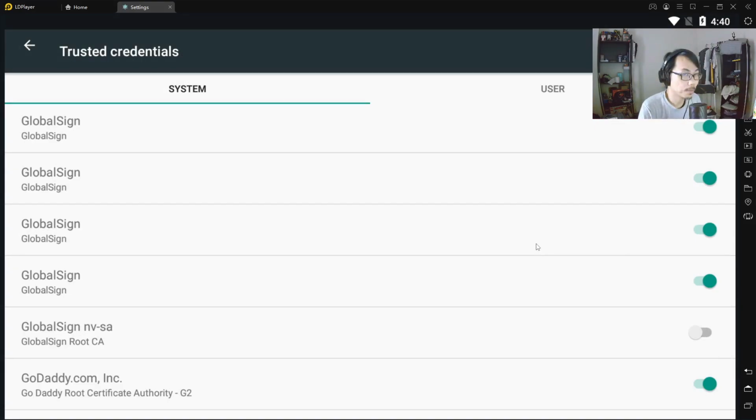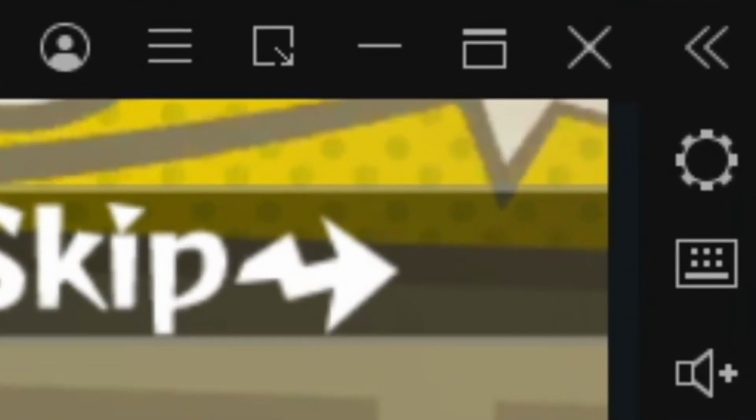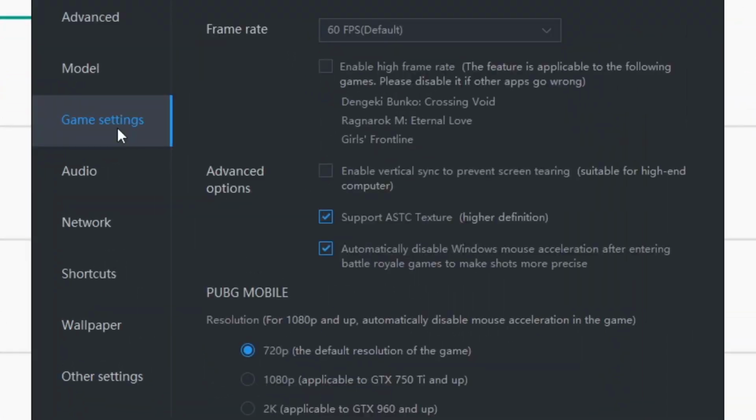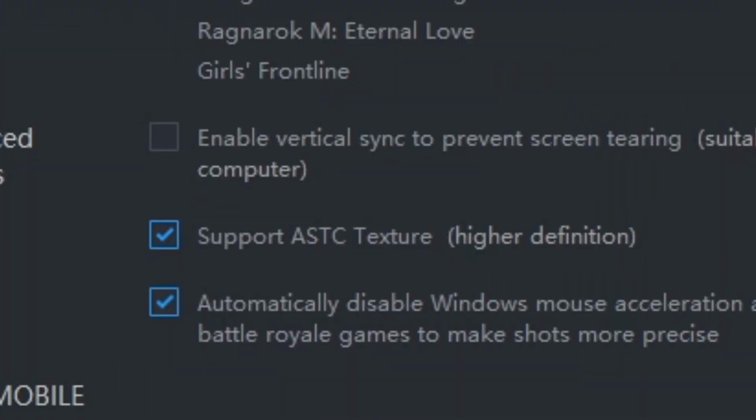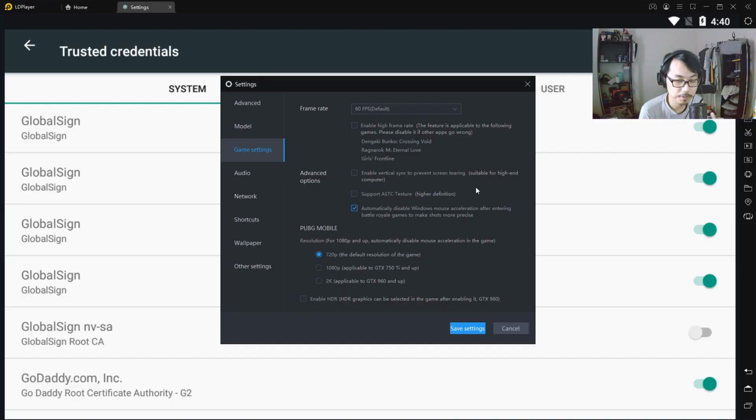Now, one more thing that you need to do. The gear icon right here on the LD Player, click on settings. Game settings, we're going to disable support ASTC texture. This one needs to be disabled because apparently this is also one of the things that makes the game not function properly.